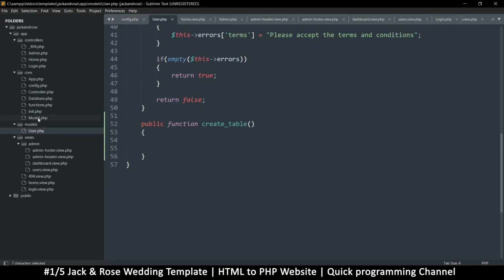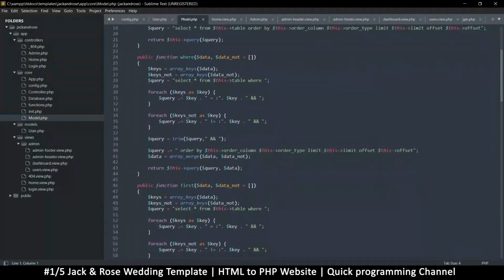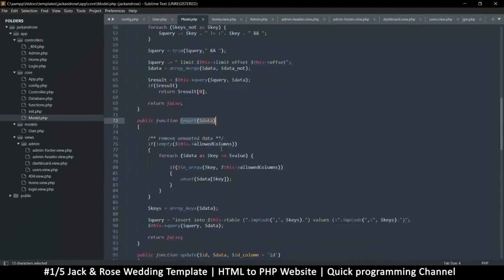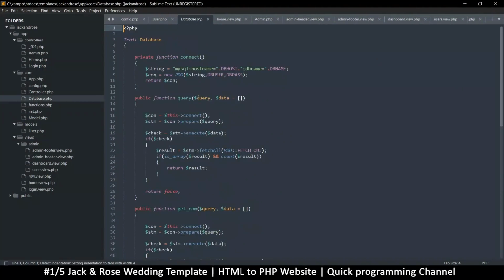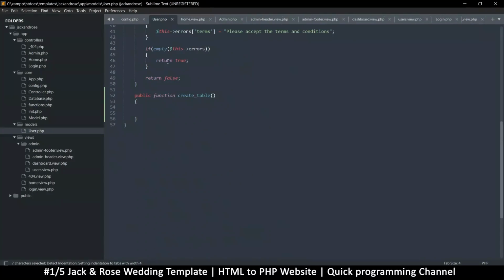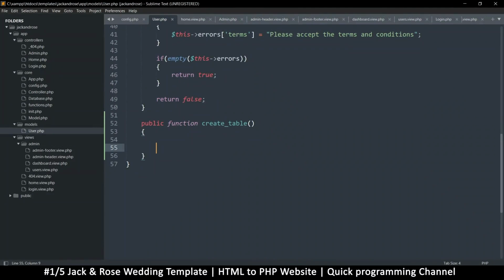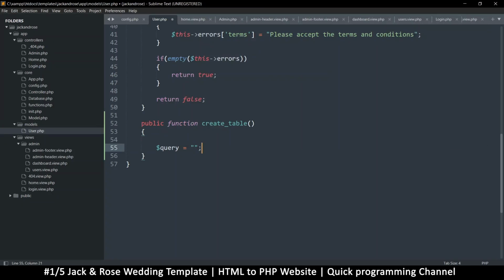Now just a refresher, if we go to the models.php inside core, you will see all the functions we can access. There's obviously the insert function we can use, or the query function we can use, that's inside the database trait over here. So we can use all those functions from both database trait and model trait as well. So here I'm going to say create table. Now in here I'm just going to create a query, and from that query we can create our table.